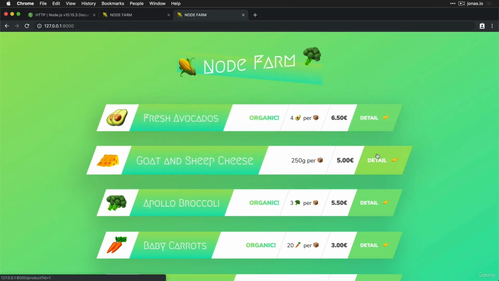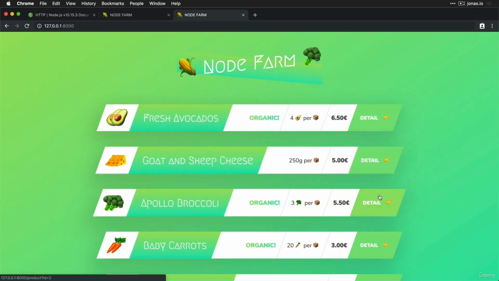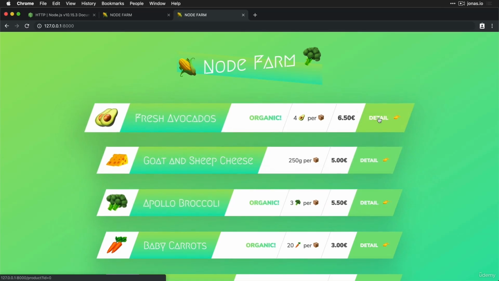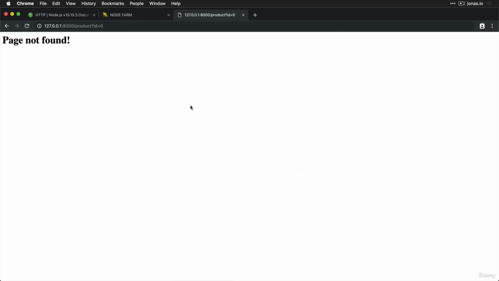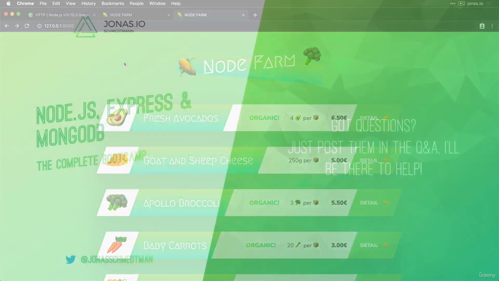So this one works. Let's check the links also down there in the left-hand bottom corner. You see that the ID changes from 0, 1, 2, and so on and so forth. But if I click this here, well, then we get page not found. And so that's because our route is not yet ready for this, okay? And so let's actually do that in the next video and implement the product detail page for each of these products. So don't wait, and let's move on now.